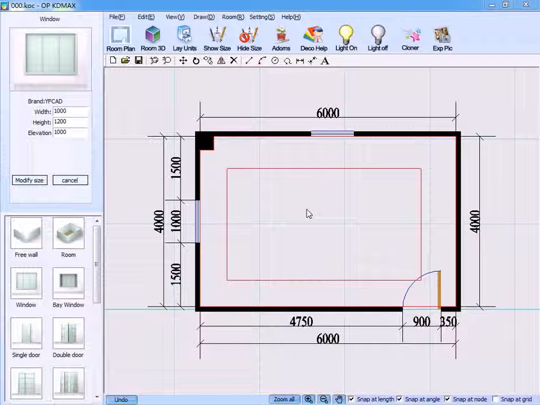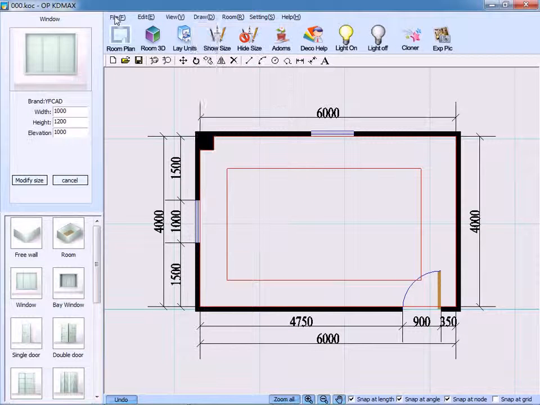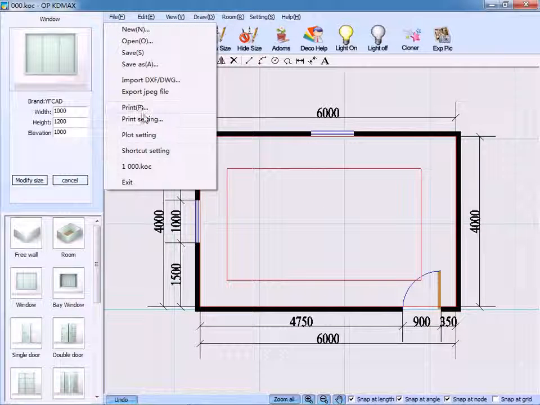Following up, we need to export the layout plan. And the commands involved are insert frame, text, and the command of export JPEG file on this drop-down menu.